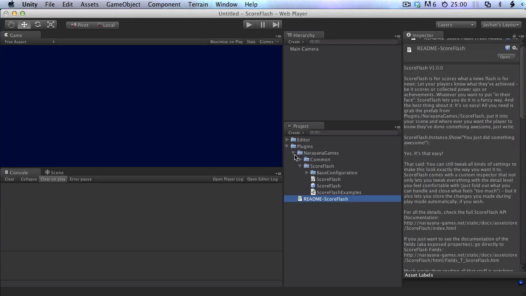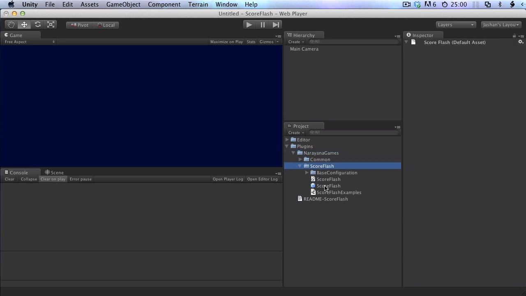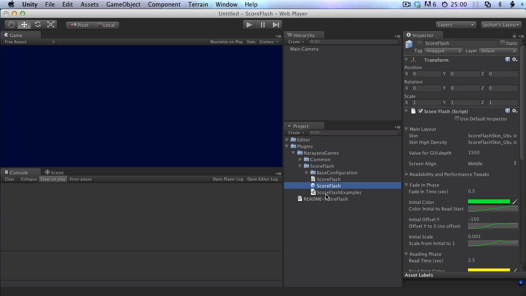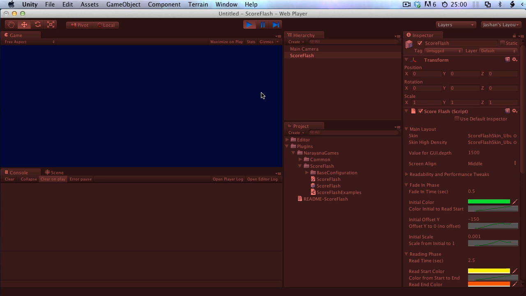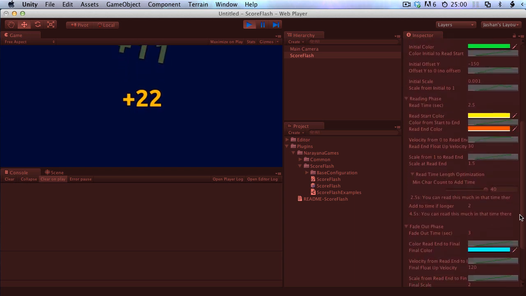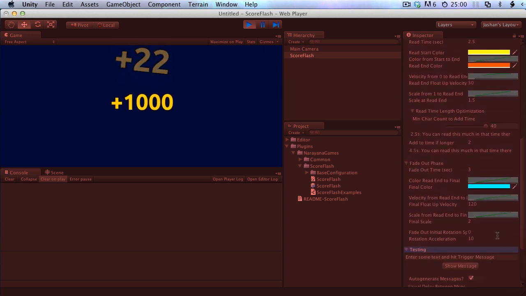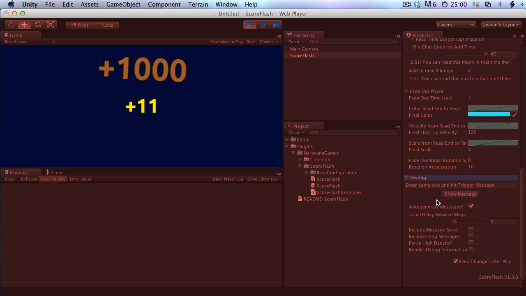And then when you go down here into Ariana Games ScoreFlash, you'll see the magical prefab, and all you have to do is pull that prefab into your scene and hit play, and you'll already see that there's something going on there. The reason for that is that we have a testing mode which is enabled by default, which auto-generates messages.